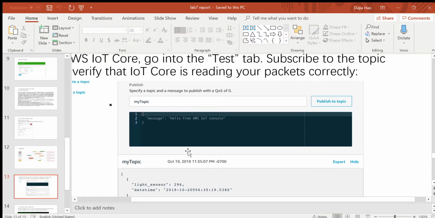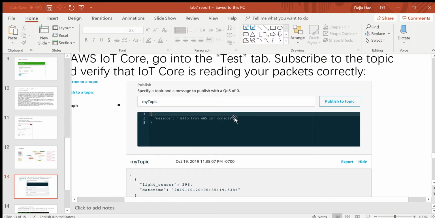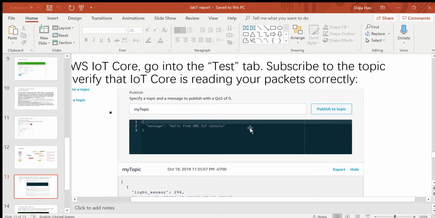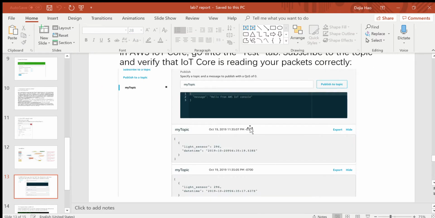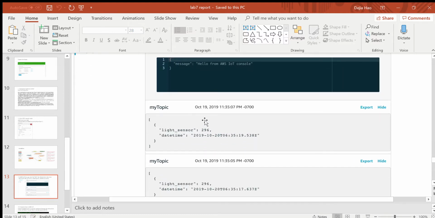We can also take a look at our Amazon Web Services IoT Core. We go into the test tab, subscribe to the topic, and verify that IoT Core is reading our packets successfully. Here we can see the information. This is right.